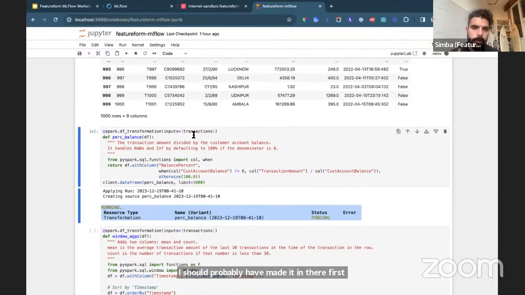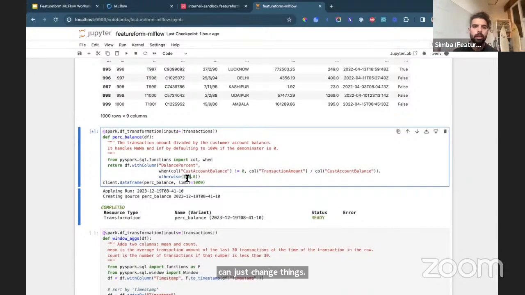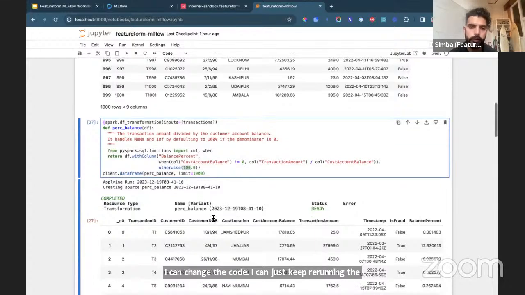After this runs, I can change anything here. And when I change something, it will actually create a new variant. So that's the nice thing. I can just change things. I can change the code. I can just keep rerunning the cell like I would without Featureform. And Featureform will create all the different variants for me.